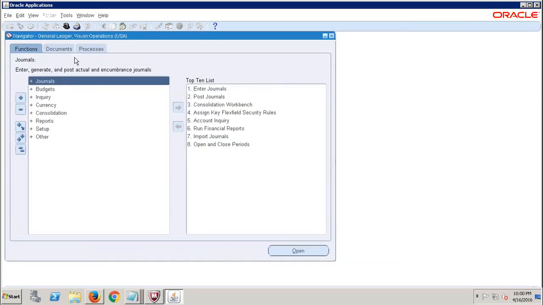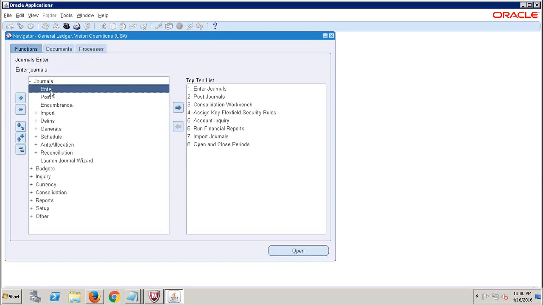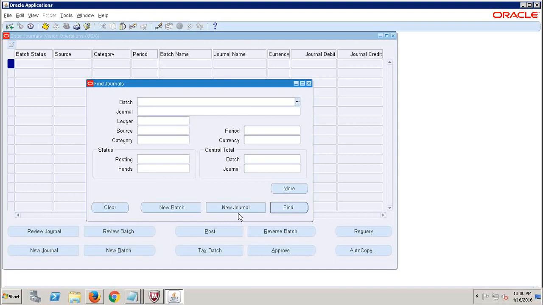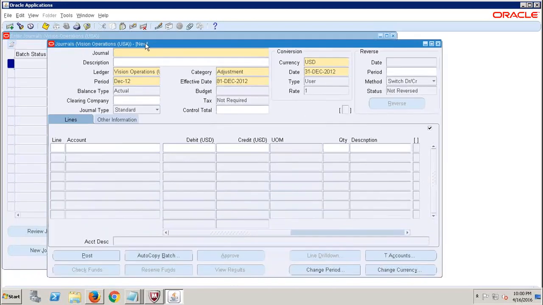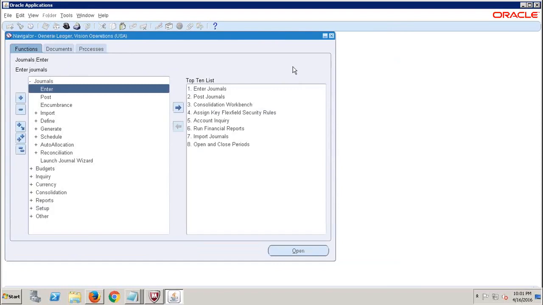Now you can see you are in the General Ledger Vision Operations responsibility. So from here you can go to any form and you can record any transactions. Something like navigation I'm taking here, I can go and enter. Here is the form. It will open the form. In this form you can create the journals. It means transactions you can create, and you can do the process and all that we'll discuss.